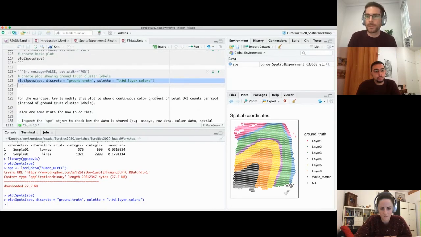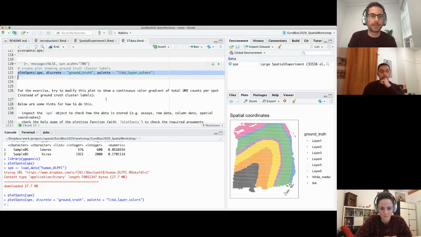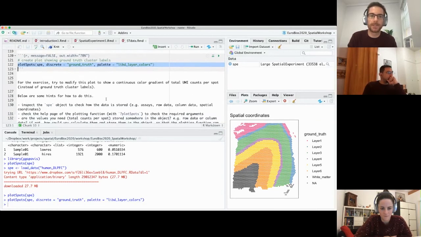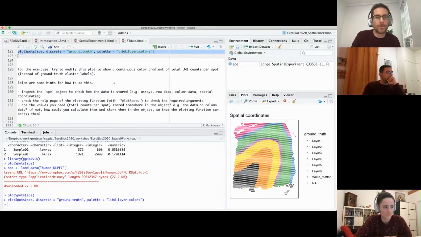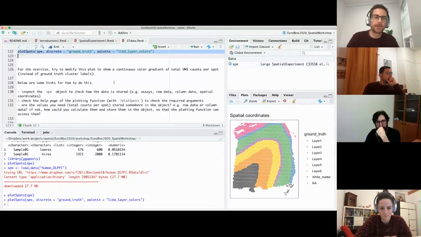And now, in the last few minutes, we've got an exercise that people can try, and if we don't get through it all, also continue later if you want to from the code on the website. So what we wanted to do in the exercise is try to modify this plot to show something a bit different, to show a continuous color gradient of total UMI counts per spot instead of using those ground truth cluster labels.